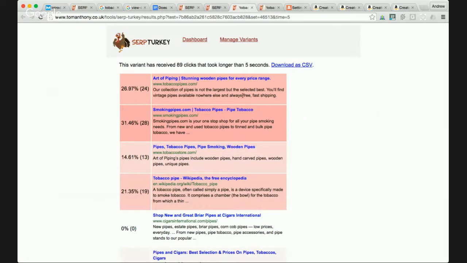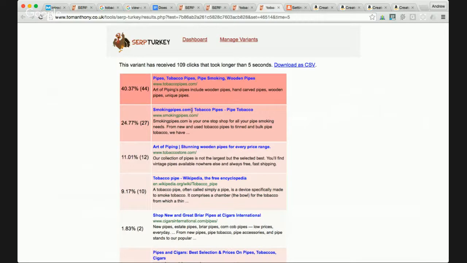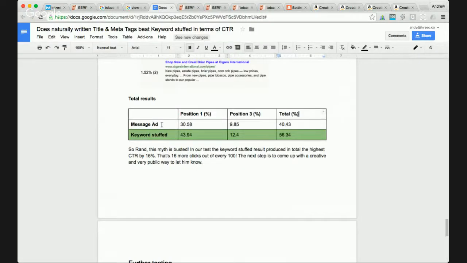Okay, so here's those results for each variant. They're quite different, which is interesting. And now I've just added the two results together. And I just put them here. So the message ad, or the AdWords written, the more marketing style, the total click-through rate was 40.43%. And the keyword stuffed was well above, the total of 56%. So about 16% higher. That's obviously a big difference.